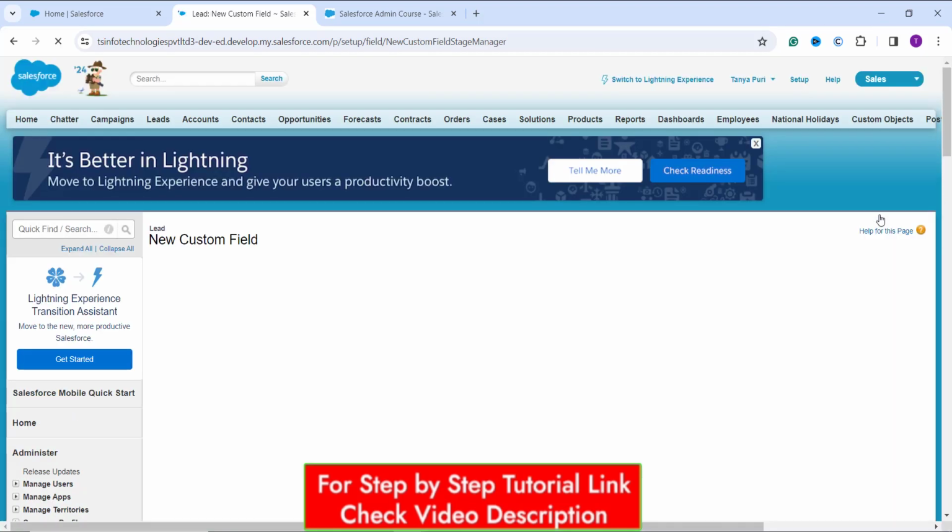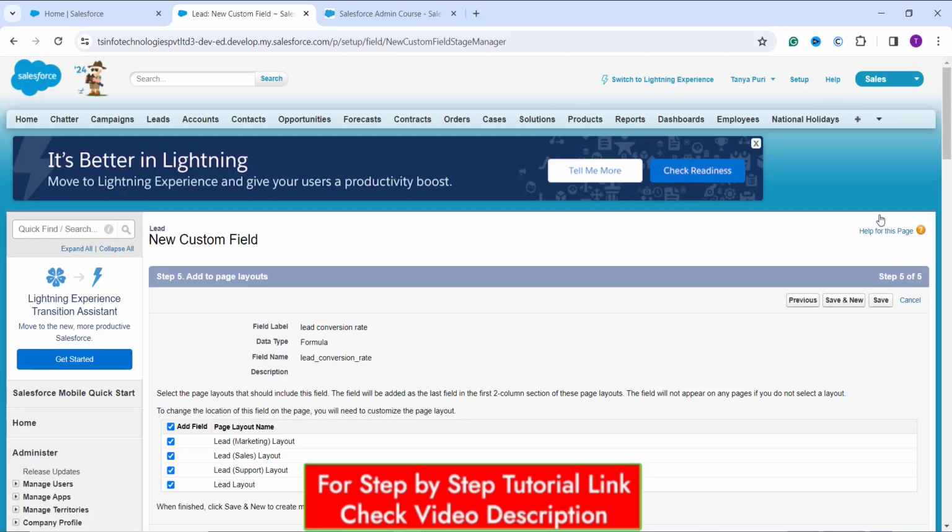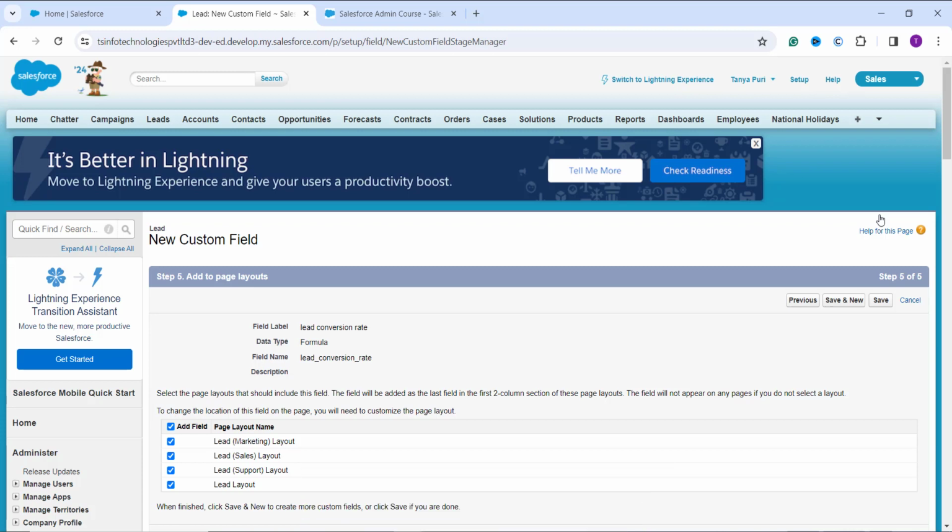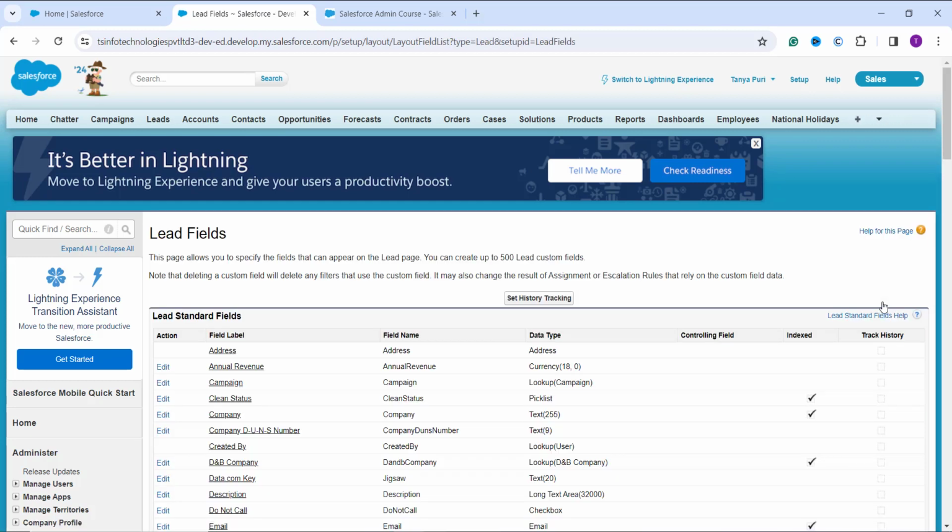Once you click on the next button, you proceed to the last step where you need to set up the page layout on which you want to include that particular field. If you don't want to include it, you need to uncheck that particular page layout. The field will not be included on that, and after making the changes, you need to click on the save button. Once you click on the save button, it successfully creates the formula field for the requirement using the floor function. Now let's see how it's working.